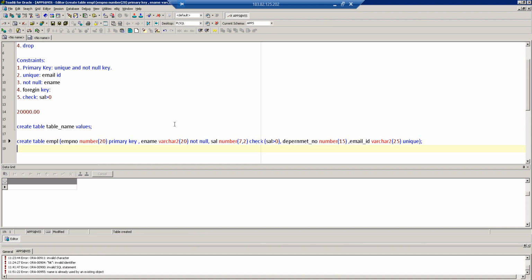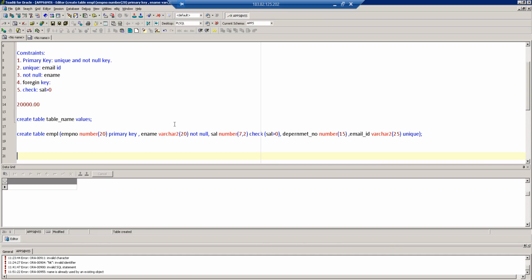If I want to see whether the table is created or not, then I will fire the select command: select star from the table name, that is EMPL. Then I am running this command. There is an employee number, employee name, salary, then department number, then email ID, all of this will be added. So this is the first DDL command, that is the create.